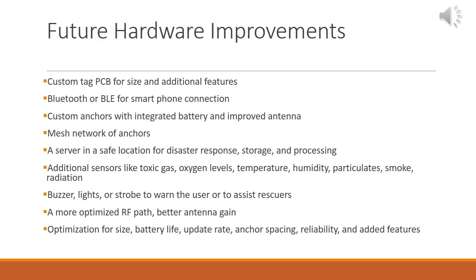In addition to that, could do custom anchors with integrated battery and improved antenna that would just improve the performance of the anchor and make it a better package. And then you could have a mesh connection between the anchors that would allow you to pass data throughout the mine to allow networking of the position data of all the tags which are connected to miners. You could have a server in a safe location for disaster response, storage, and processing. That server could even be above ground.